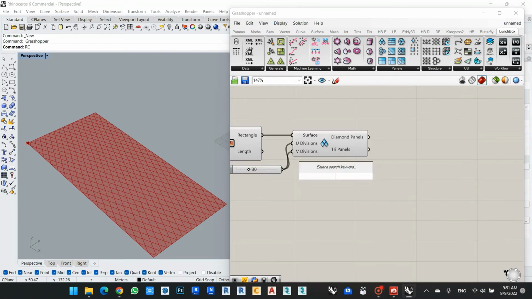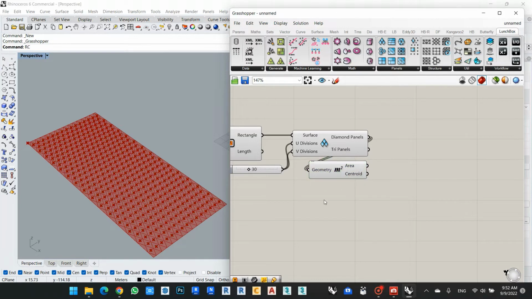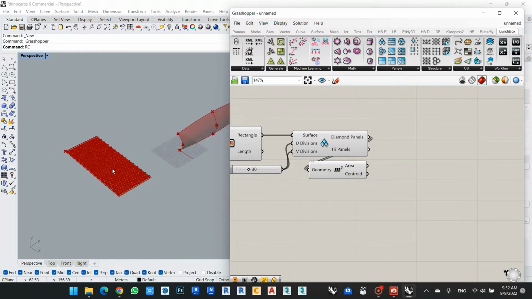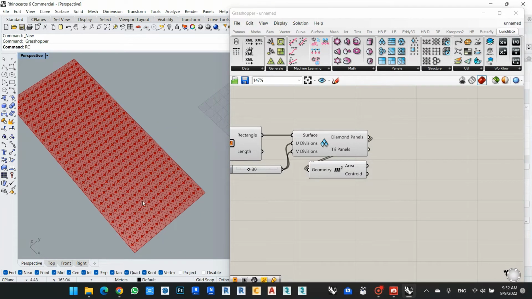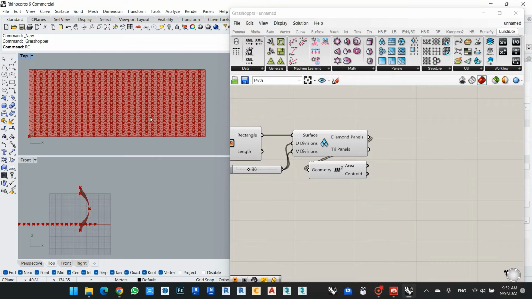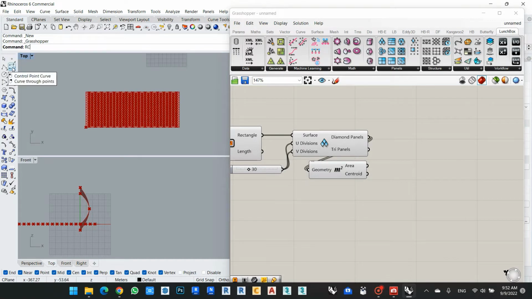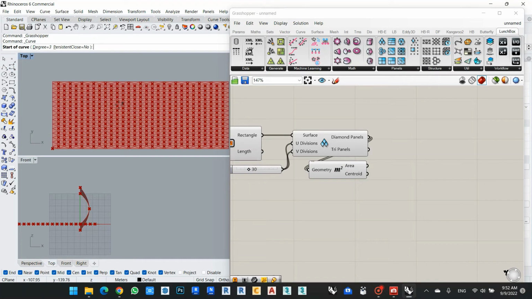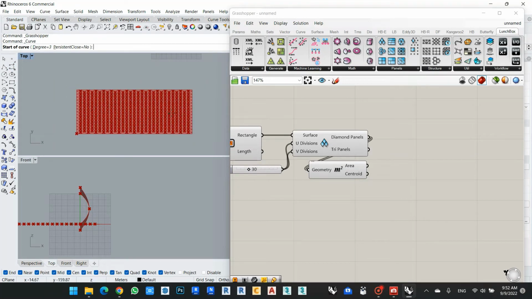So I will use first area to get my centroid, the center points of each panel. And then I will start to create a curve. The curve will be my way to select the pattern in the same way of the curve.